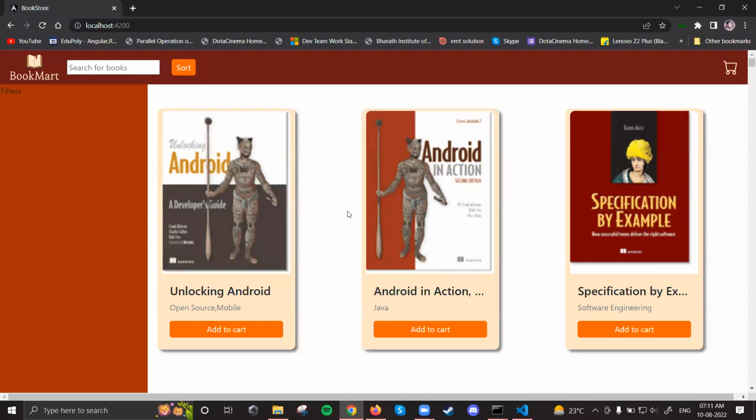So yesterday we saw the e-commerce application. What we did here was displaying the items, displaying the header and the side panel.